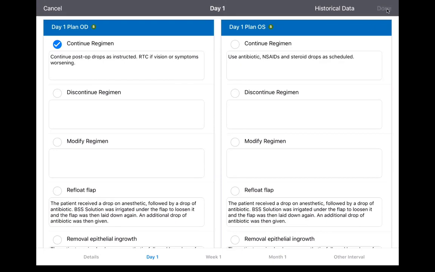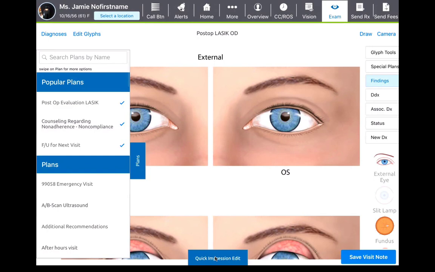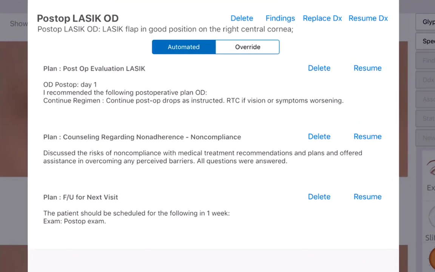From now, we can hit done. Going back to quick impression edit, we did also counsel the patient regarding non-adherence or non-compliance. I like to have this in here as, with LASIK surgery, it is important to do what the surgeon instructs in all of our instructions in our postoperative management. And we want to document that we counseled the patient on the importance and risks associated with being non-compliant.